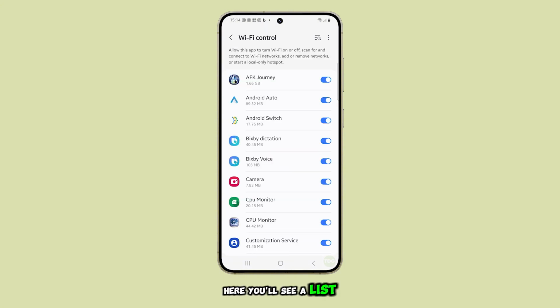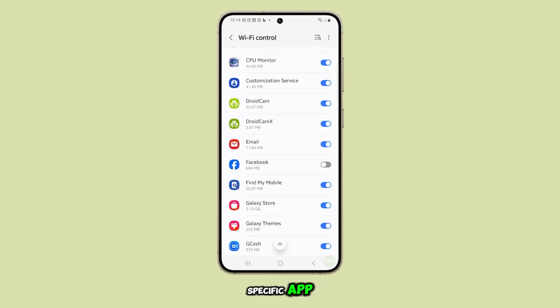Here you'll see a list of all apps that have access to Wi-Fi control. To manage permissions for a specific app, simply tap on its name. For example, if you want to adjust the settings for an app like Facebook, tap on it to enable or disable Wi-Fi control for it.